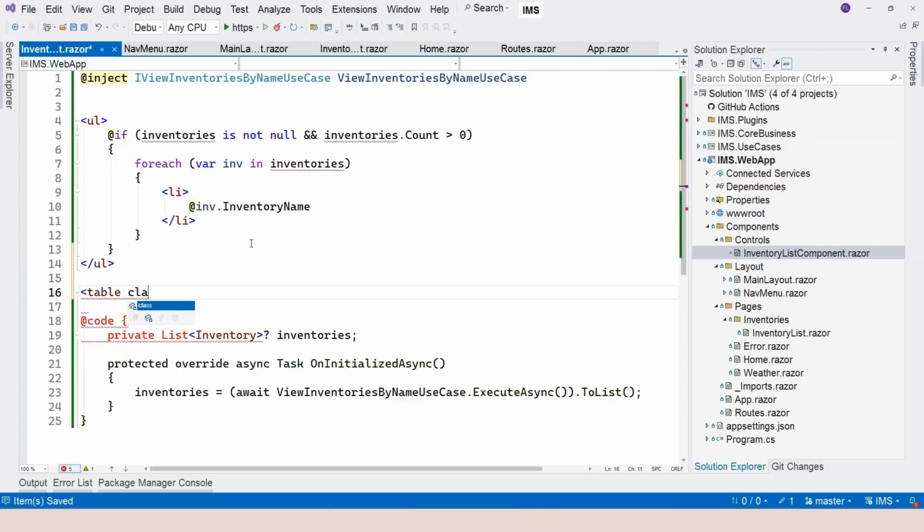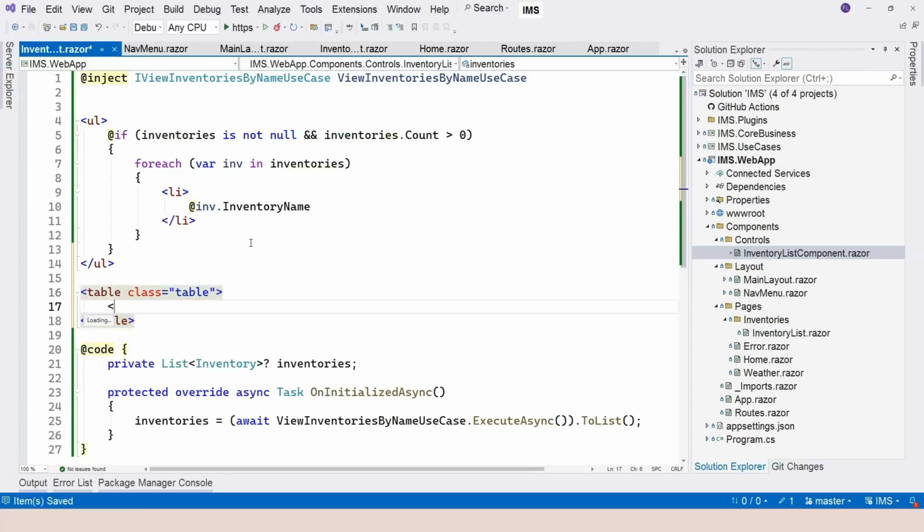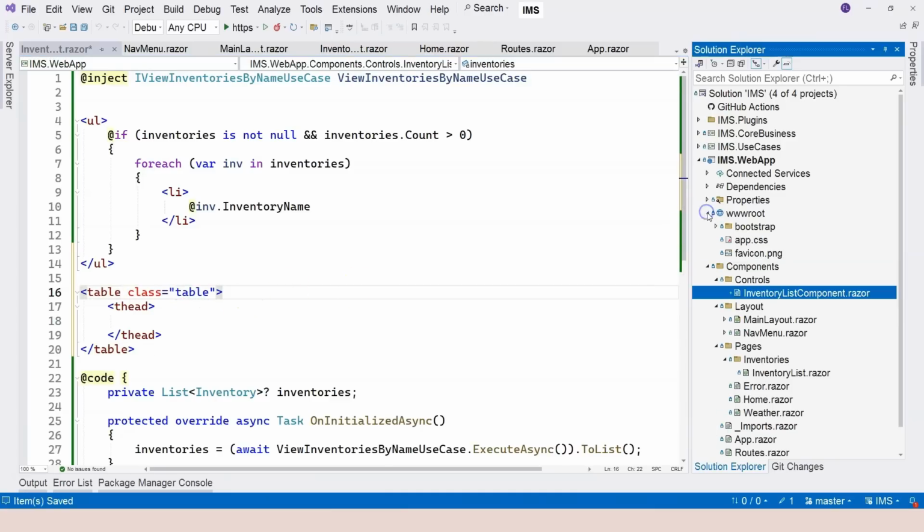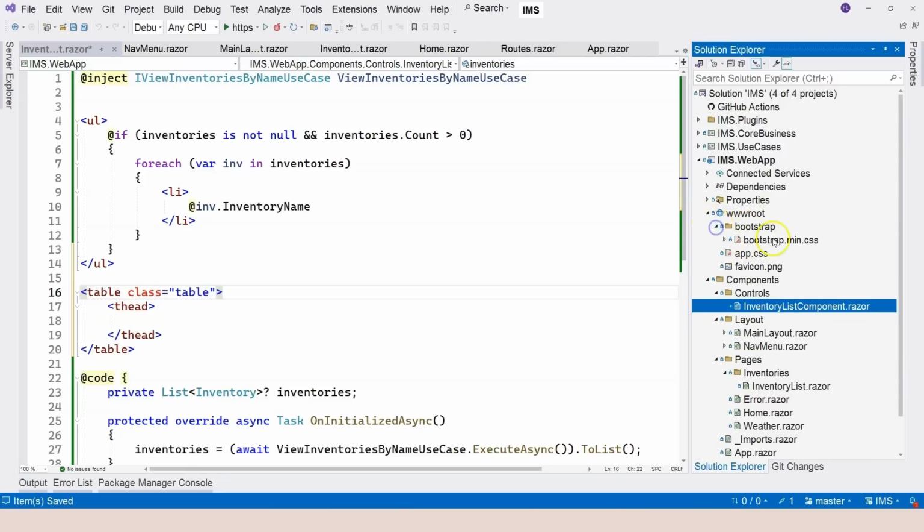So we're going to say table, and class is table. This is a Bootstrap class. And we're going to say t-head. Okay, so I just want to mention the Bootstrap class. This is by default included in our application here. If we go to the wwwroot folder, this is the folder where we keep our static resources like CSS files, images, JavaScript. So we have this bootstrap folder over here, and we have this bootstrap.min.css.